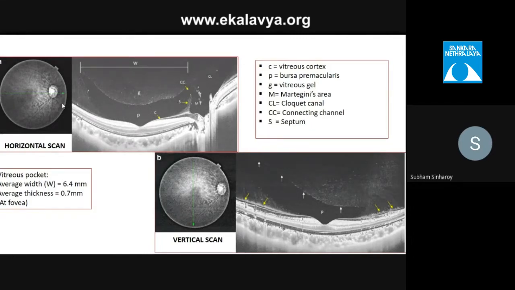If you see here in the SS-OCT picture, in the horizontal scan, you can see a hyporeflective space just above the retina, the macula and the optic disc, with elevated outer edges. This is represented by the letter P, which is nothing but the bursa premacularis, also called the precortical vitreous pocket. It separates the retina and the macula from the vitreous gel, and intervening is the premacular bursa.